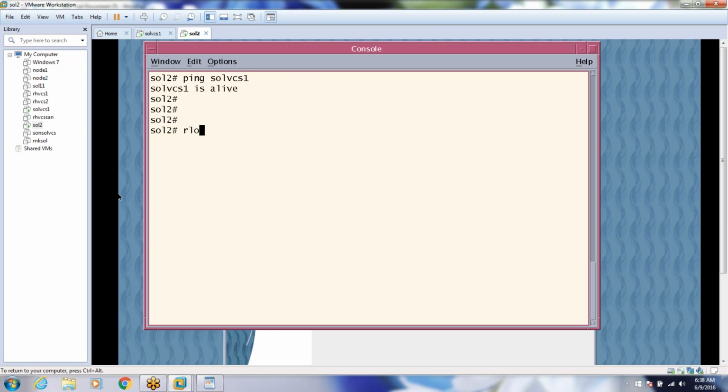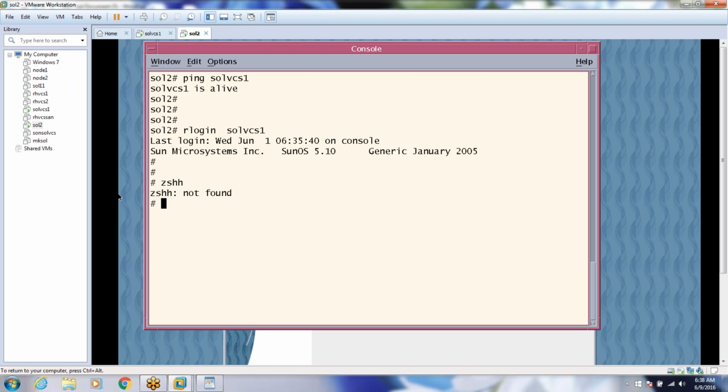Now see this rlogin, then sol-vcs1. Enter. It should not ask for any password. You can see there it is set. From system 2, I logged into system 1 without any prompt of password, to the root account. Why? Because if you create a relationship here, that user can log into my system, and my root user can log into his system, and it is not secured. They may destroy the data, they may do anything here.